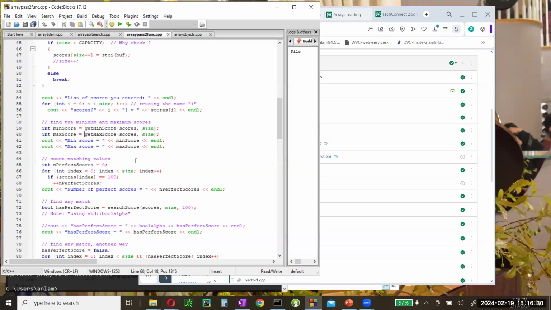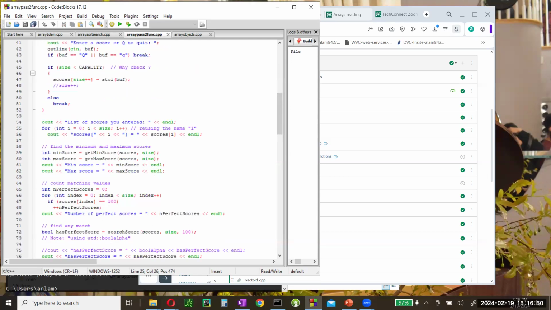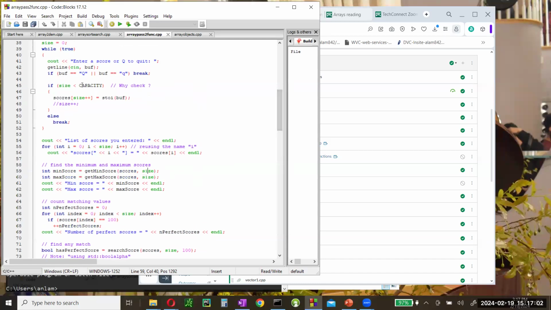So let's take a look at how we implement getMinScore. So getMinScore is a function, right? In the prototype, we say both getMinScore and getMaxScore take an array of integers, and then the second parameter is the size. So that's exactly what we are telling getMinScore and getMaxScore. We give it the array of scores and also the size. How do we know the size? Well, the size is what we are using up here.